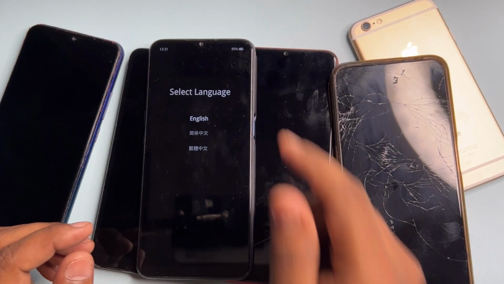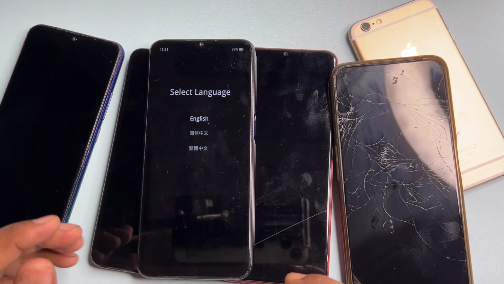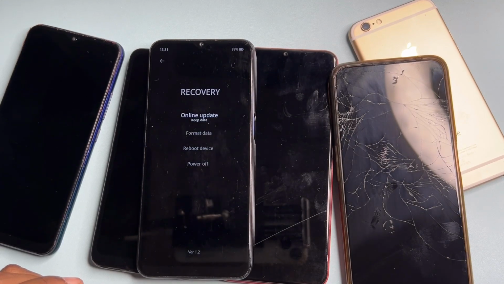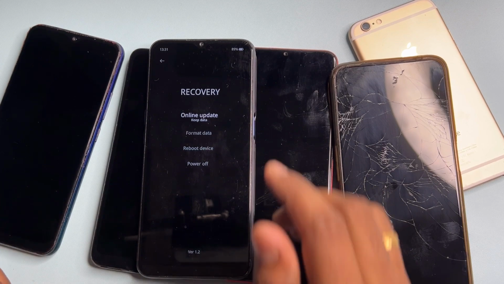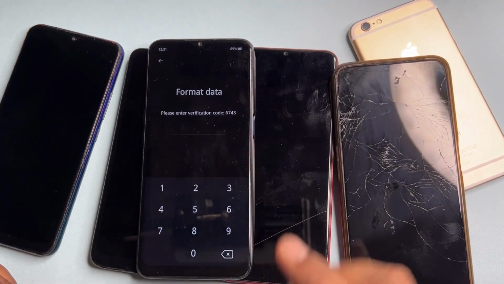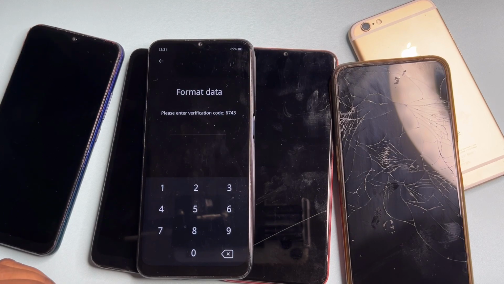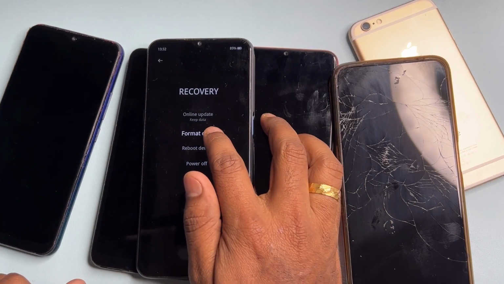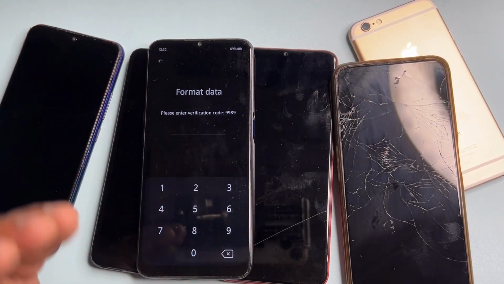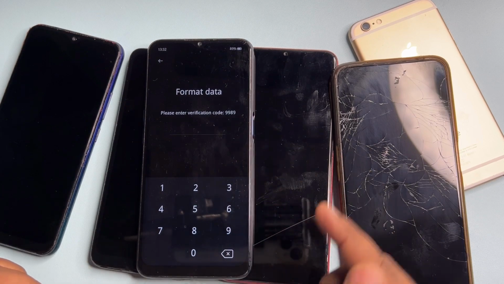You can see that the language option appears on your smartphone, so choose your preferred language. After that, there are many options showing here: online update, keep data, format data, reboot device, and power off. You have to select format data. After selecting format data, you will see this page, showing please enter verification code 6743.